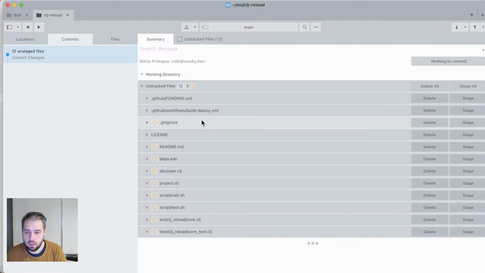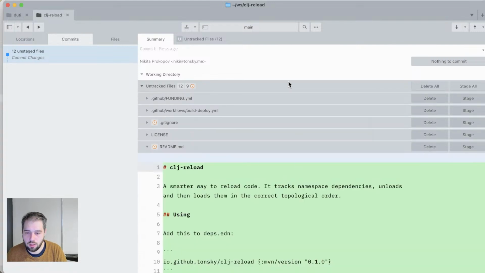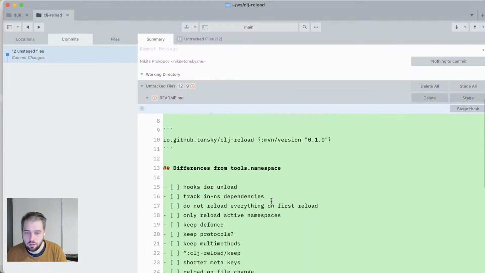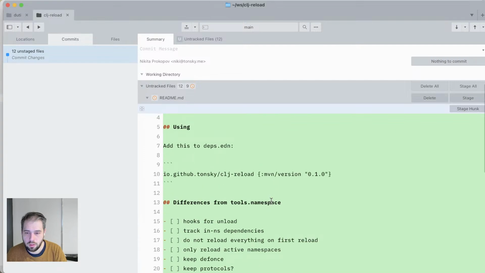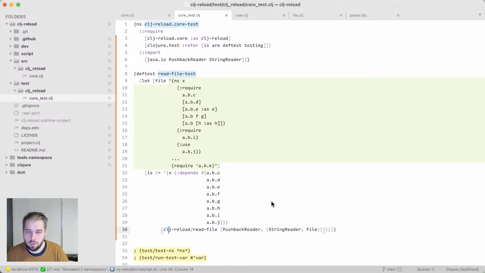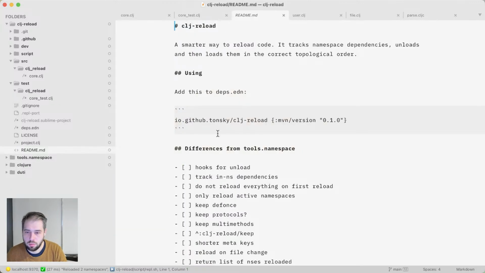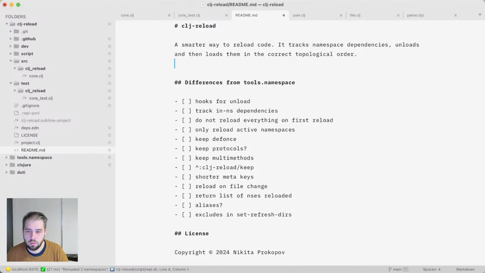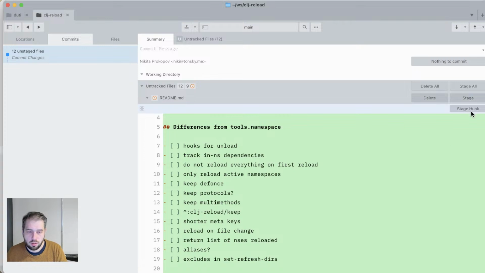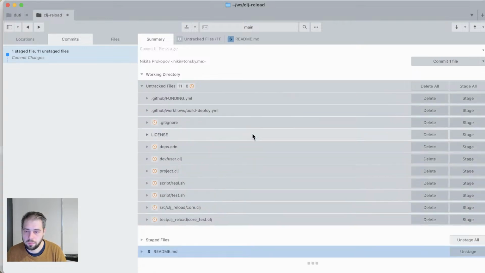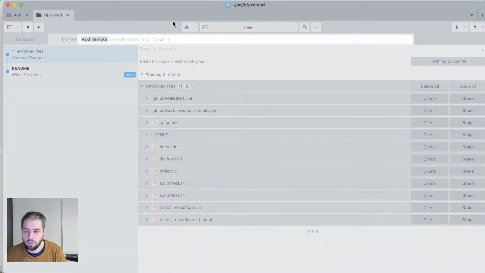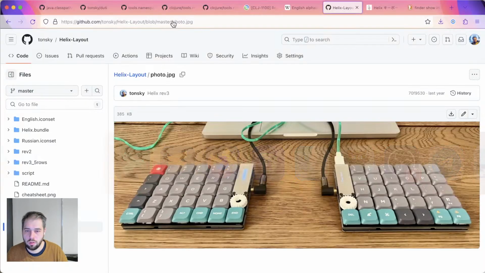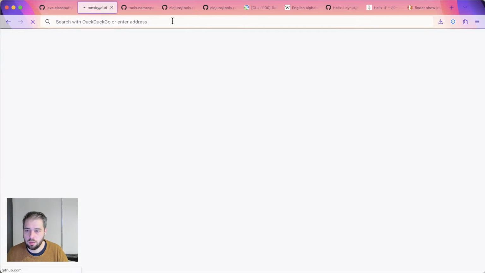Actually, let me go and add this. Yeah, let me remove this part because you cannot use it yet. But yeah, you can go. Oh, I don't have a remote. Okay, yeah, let me create this real quick.